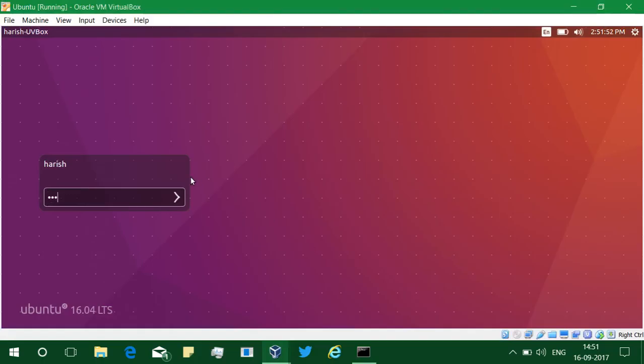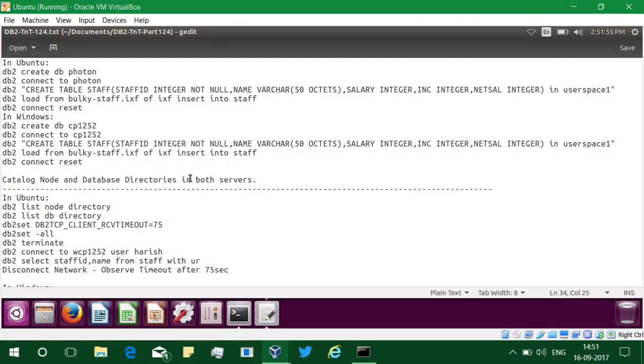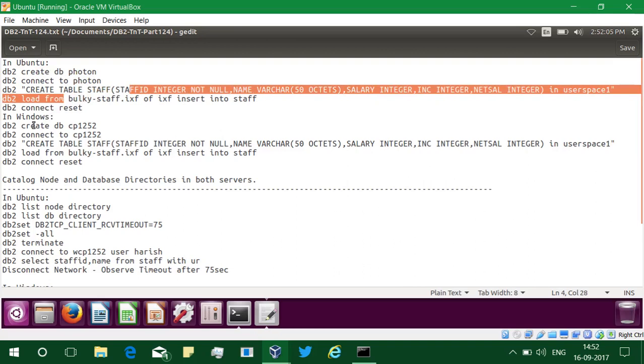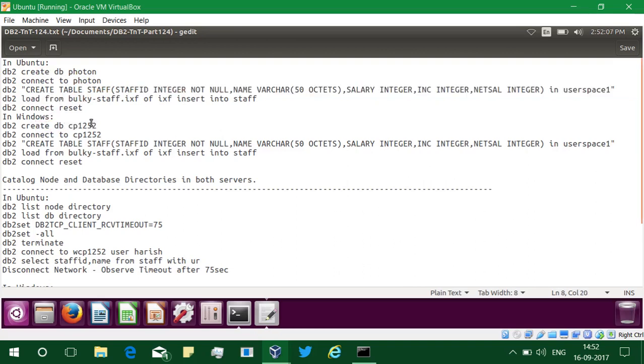This is the Ubuntu server, a virtual machine, where I've installed the Ubuntu OS. What I did was create the database Photon, connect to Photon, create a table, and load it with some sample data. I did the same thing in Windows, where the database name is CP1252. I cataloged the node and database directory in both servers, so I can use Windows as a client and connect to the Photon database, or use Ubuntu as the client and connect to the CP1252 database. Either way it will work. That's how the catalog is done.